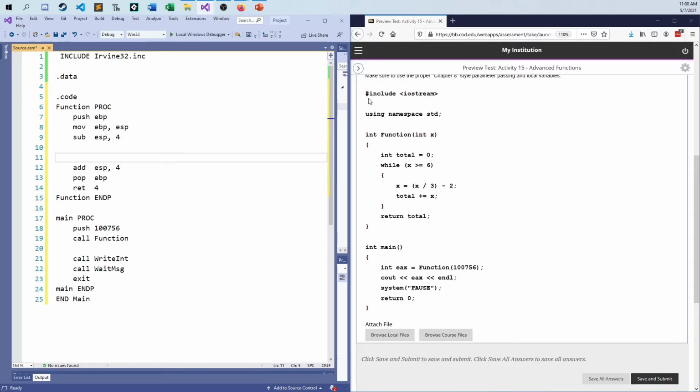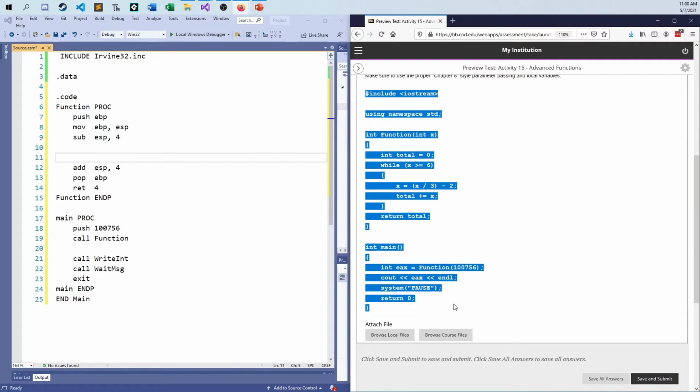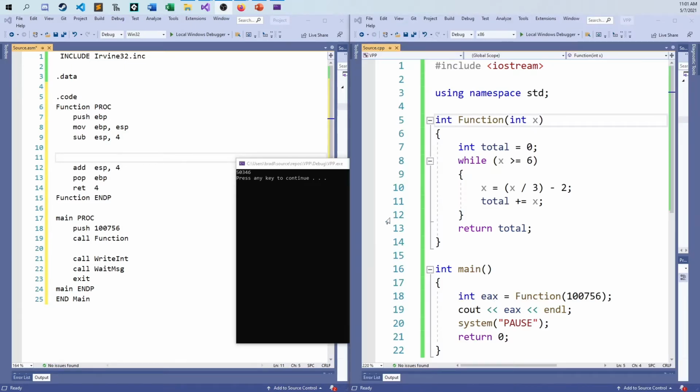Let me pop this into Visual Studio real fast. I want to change things around slightly to show you how you can take something like this and hopefully make it easier to translate. Just so you know what you're working toward, if you run this program in C++, I did it in Visual Studio, you get 50,346 for your final answer.